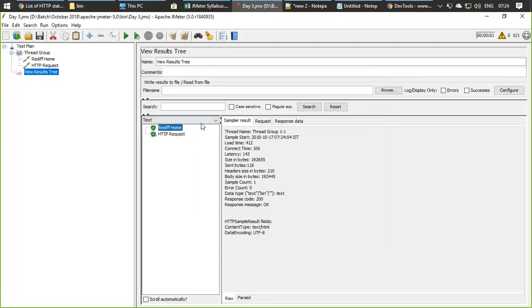Both are checked. That means both are green, which means they are successful. So the first request is this. Now you would be able to see many things. The first thing is the thread name, thread group 1 of 1. We would be covering this later when we study more about thread group. So right now it just tells us about the thread group name.